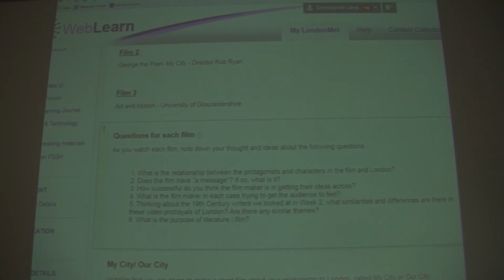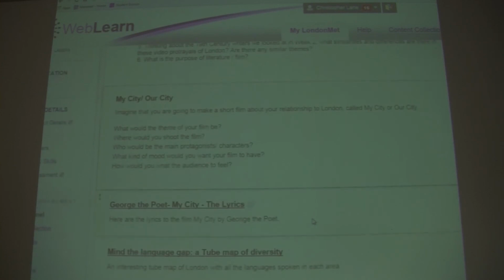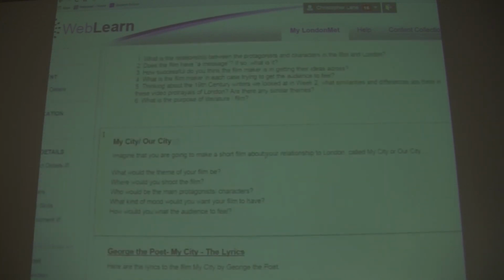And the purpose of literature and film: there are a lot of similarities between them, and nowadays there is both. But film is being used a lot to do the same kind of things that literature did in the 19th century. Some students were very interested in thinking of making a short film of your city. That idea of your identity in London was one of the things we were trying to bring out from this week of lectures.